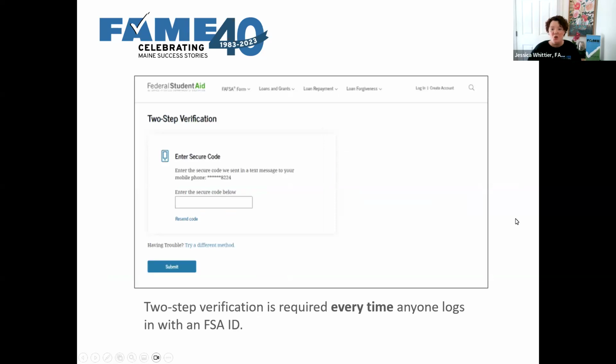When you're logging in, you are going to be required to provide a secure code. So you can have that sent by text message or email, or you can use your backup code that you'll write down, so you'll get a big backup code. Any of those can be used to log in, and this will happen for both student and parent every time they log in to studentaid.gov or fafsa.gov with their federal student aid ID.